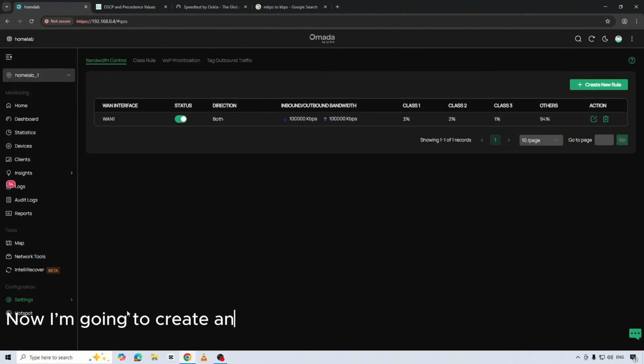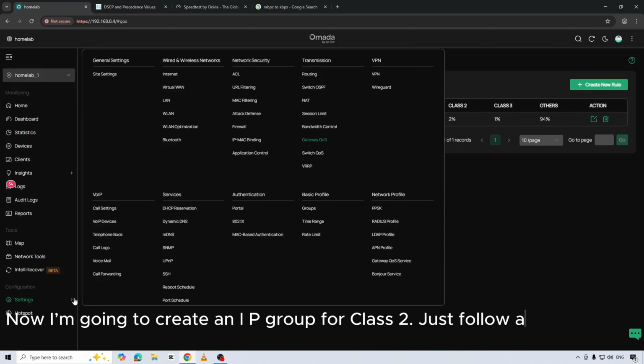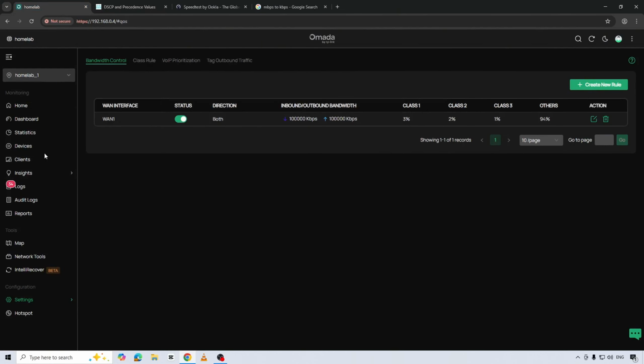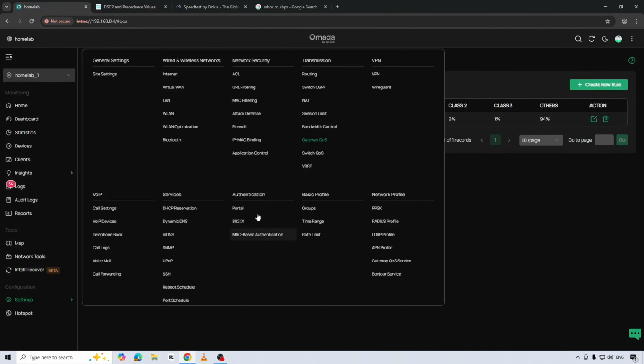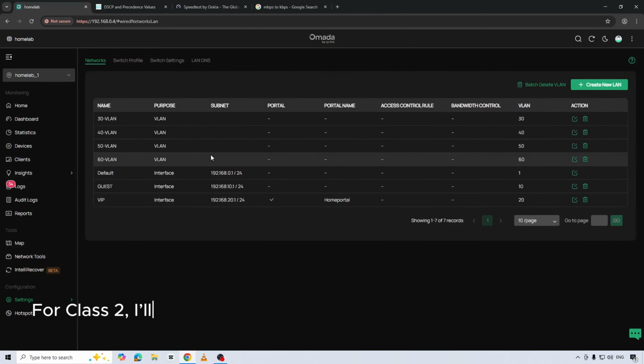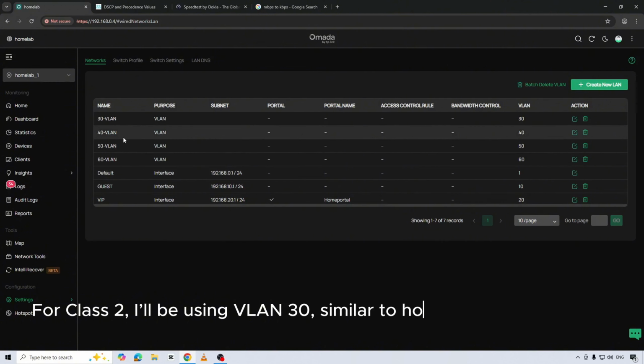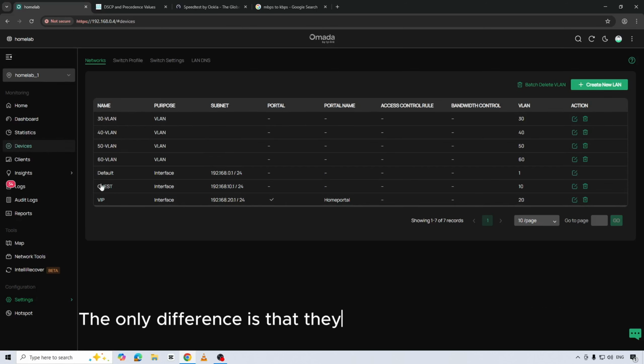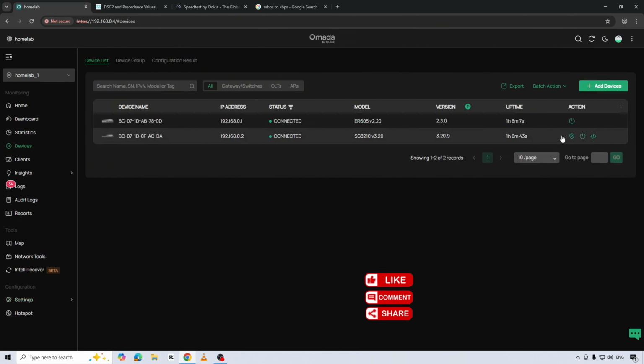Now I'm going to create an IP group for Class 2. Just follow along with me. For Class 2, I'll be using VLAN 30, similar to how we set up VLAN 60, just to keep the setup consistent. The only difference is that they have different IP addresses.